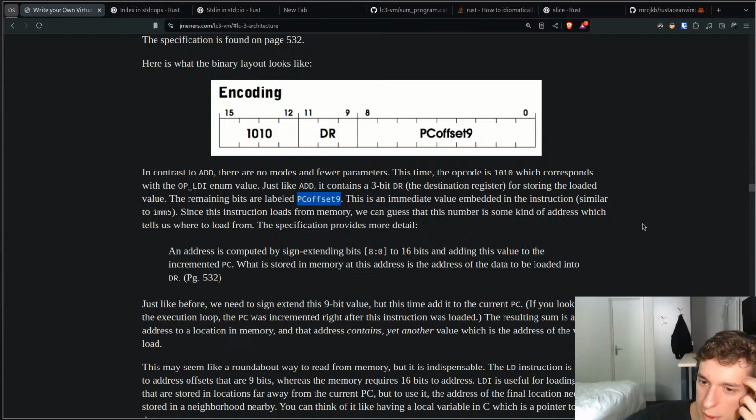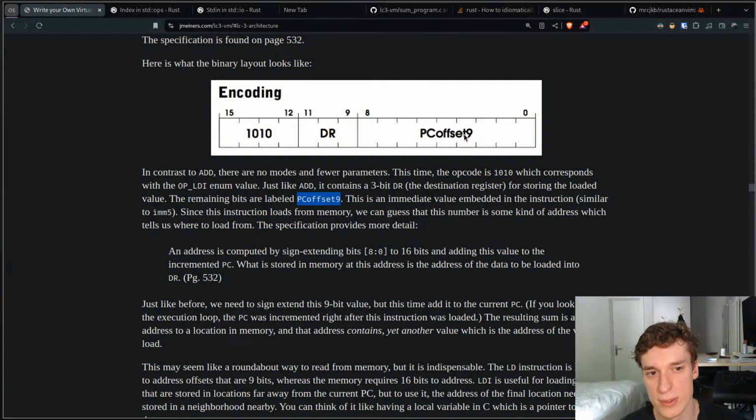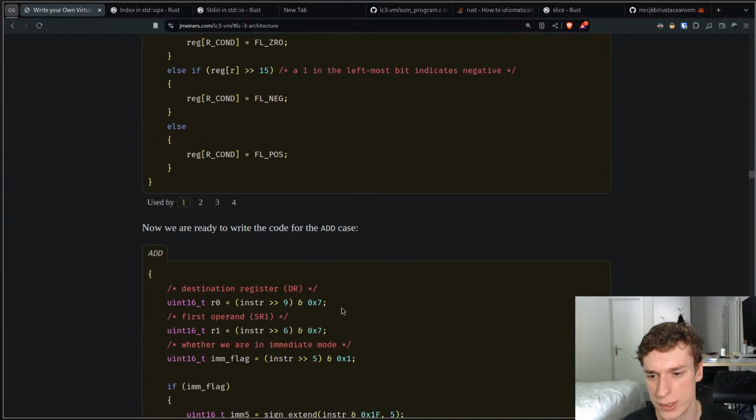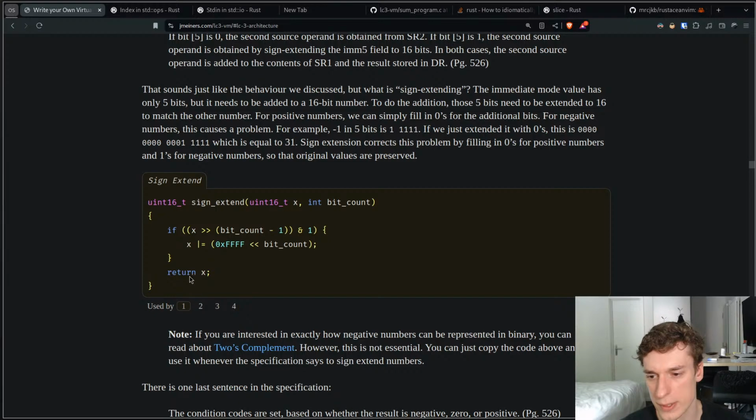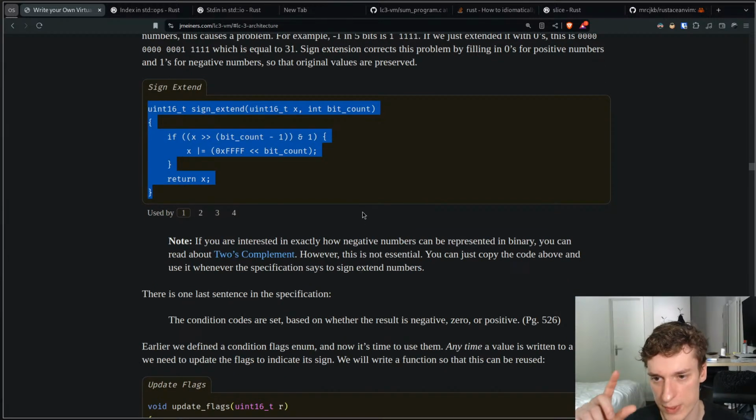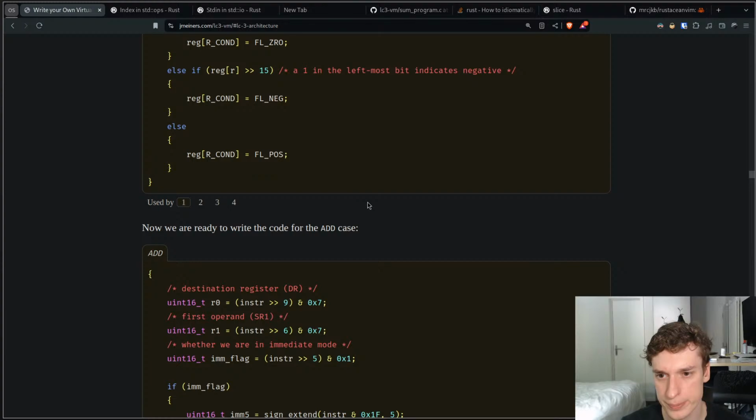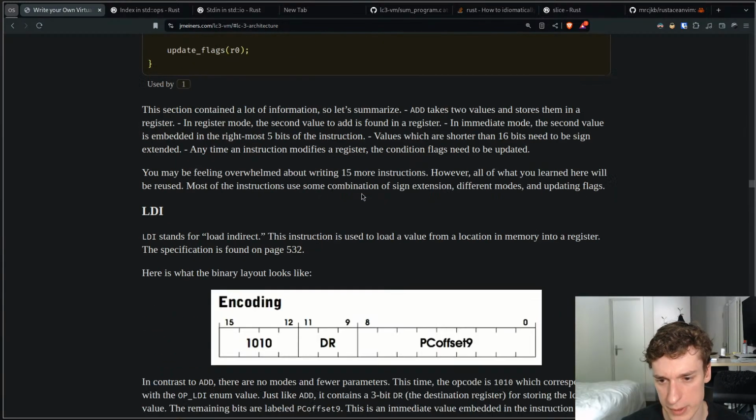Since this instruction loads from memory, we can guess that this number is some kind of address which tells us where to load from. The specification provides more detail. An address is computed by sign extending bits 8:0. Oh, right. This is a signed integer, not an unsigned integer, so we have to extend it to 16 bits with the sign extend function given above, just pushing the sign bit to the beginning of the number. Yeah, that sounds fine.